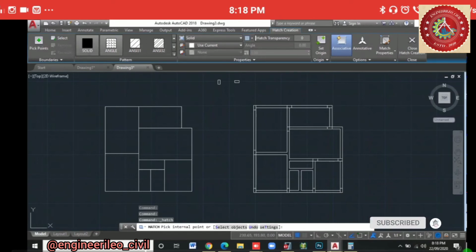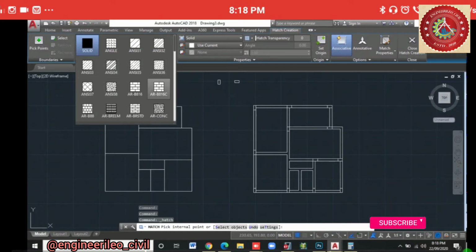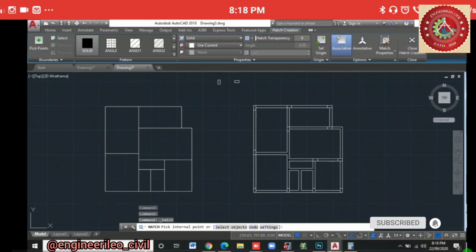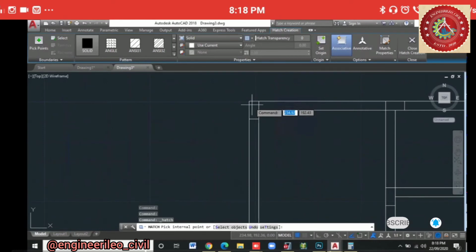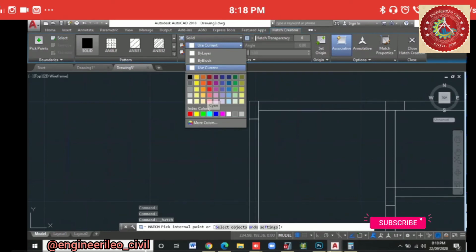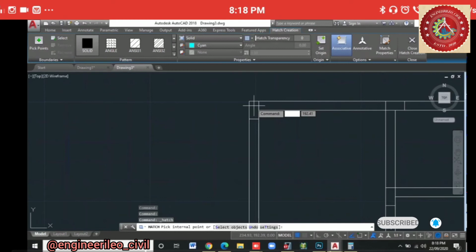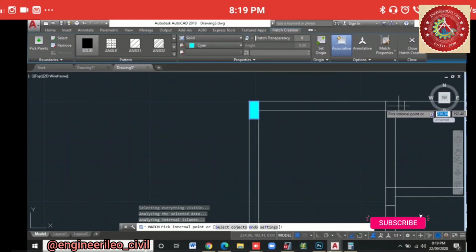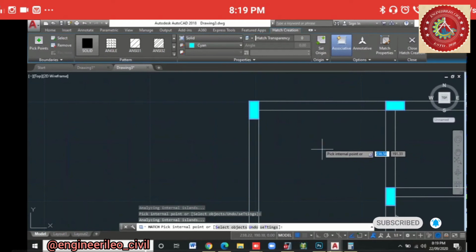If I want to fill any of the different patterns, like this is for brickwork and this is for normal tiles, there are many options for concrete and various other things to show in civil engineering. We'll take solid for column. I will left click on the internal position. I will select a color from here. Let's take blue. I will tap on the covered place, and it will fill. So these are my columns in the blue color.